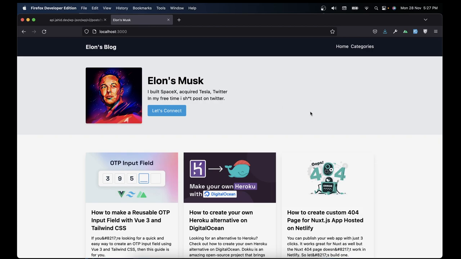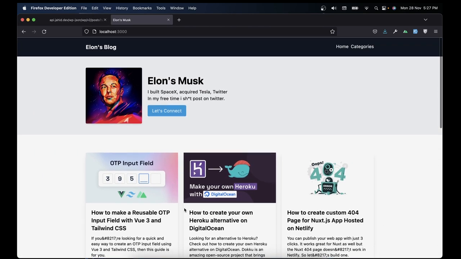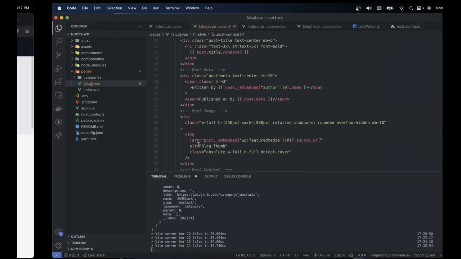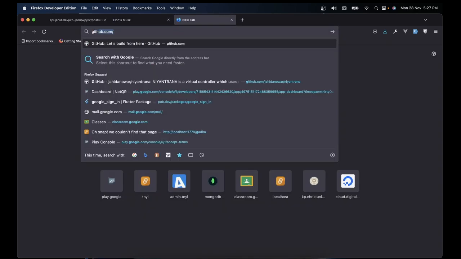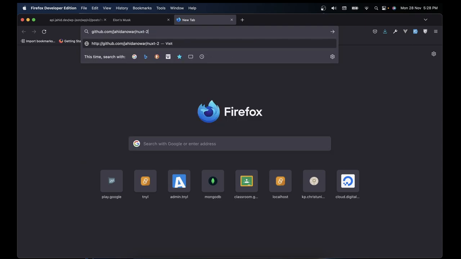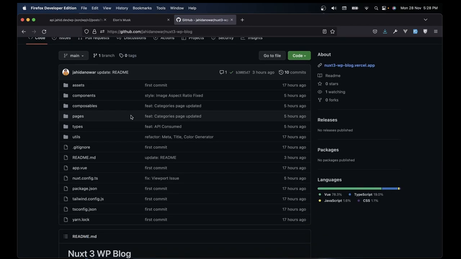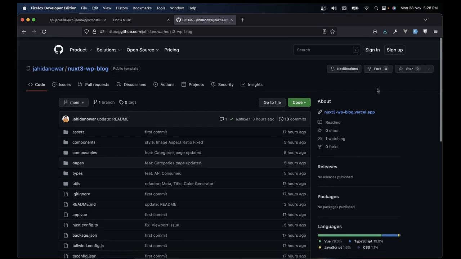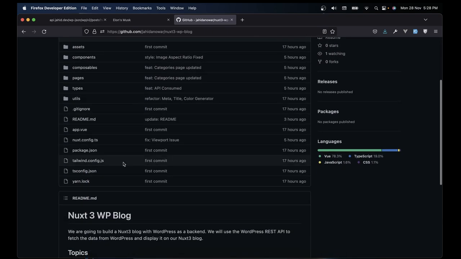So yeah, that's out of the way. We have already done all these things, so let's just revise quickly what we have done so far. Let's go to the GitHub repo, GitHub Jahid, and then Nuxt 3 WP blog. Okay, so this is the official repository. You can see the demo as well. You can make a pull request if you have any updates.